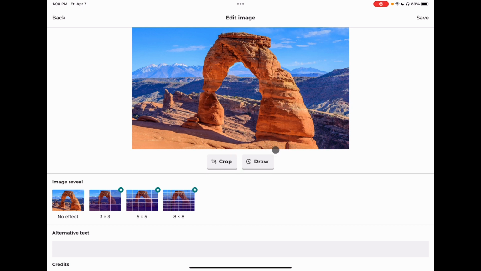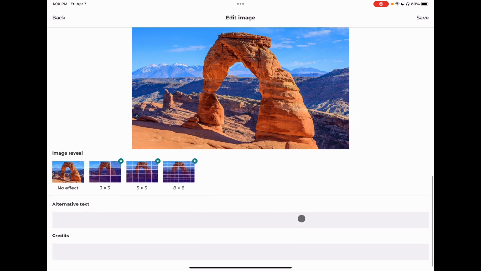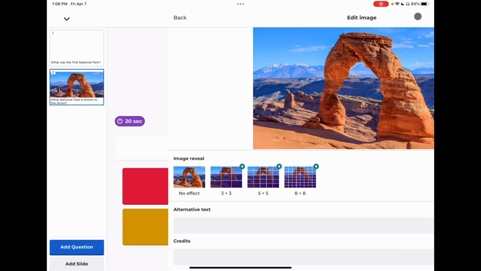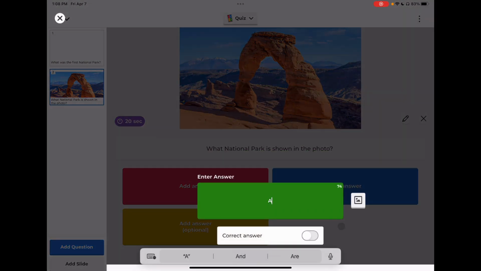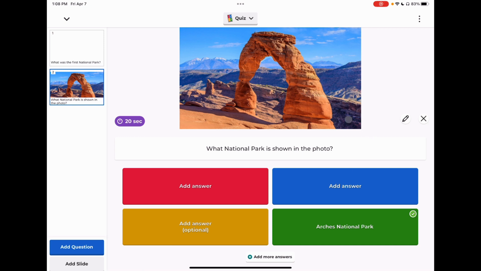So you can crop, you can draw on it, you can add effects to it, but I'm just going to leave it as is. So the question is, what national park is shown below? Obviously, that's Arches National Park, and I'll make that the correct answer. So that's another way to include a visual with the question if you wanted to do that through Kahoot. And then I can add 3 different answers.